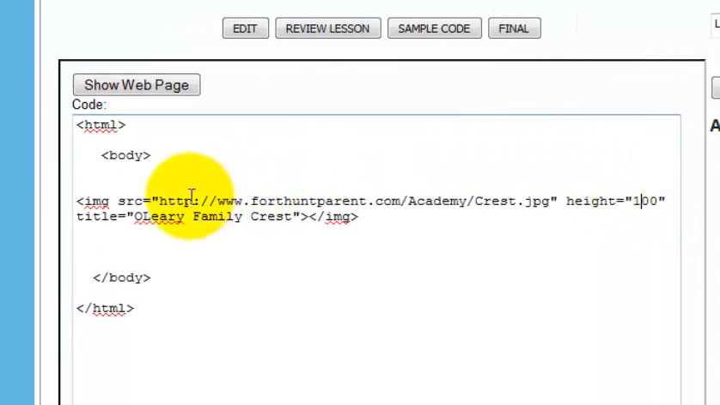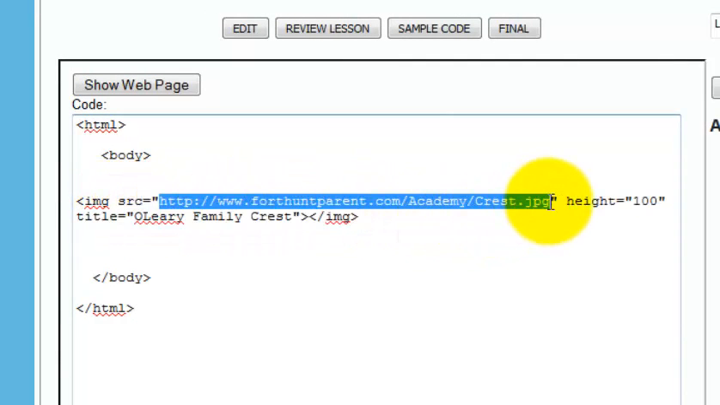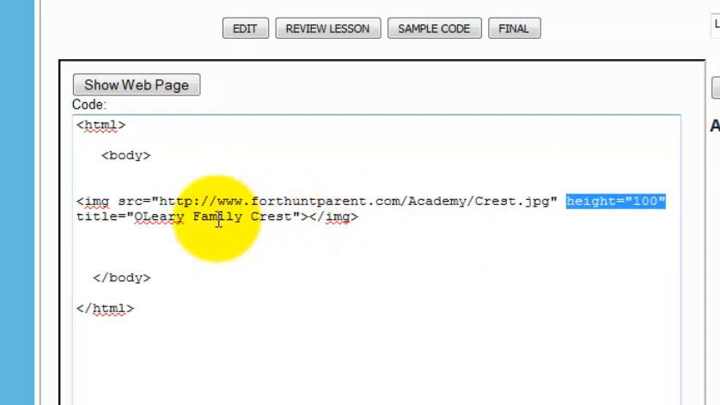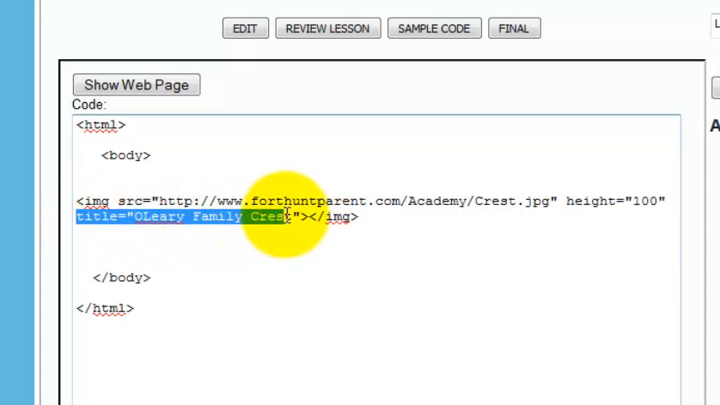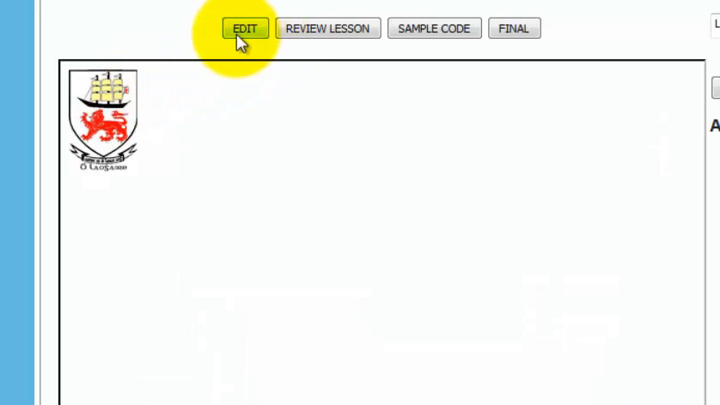All right, so the key attributes are source, which is the location, the http:// URL, then the height and width if you want to, and then the title, which is what shows up when you roll over it. All right? So now what I want to do is just show you again how to go find an image.